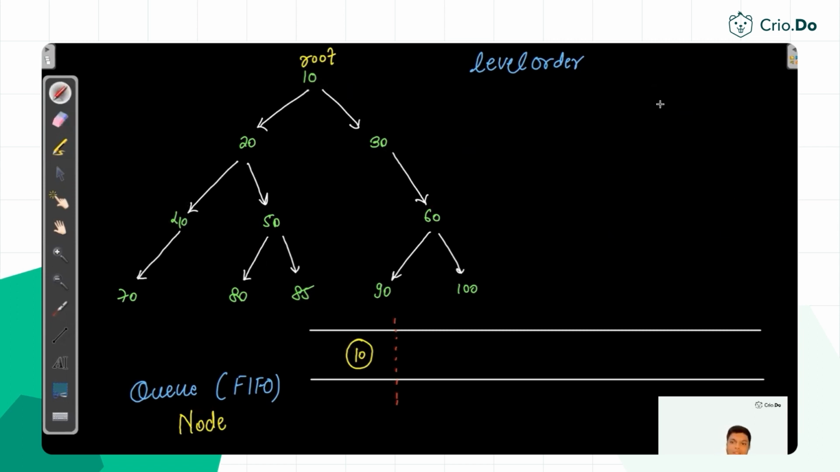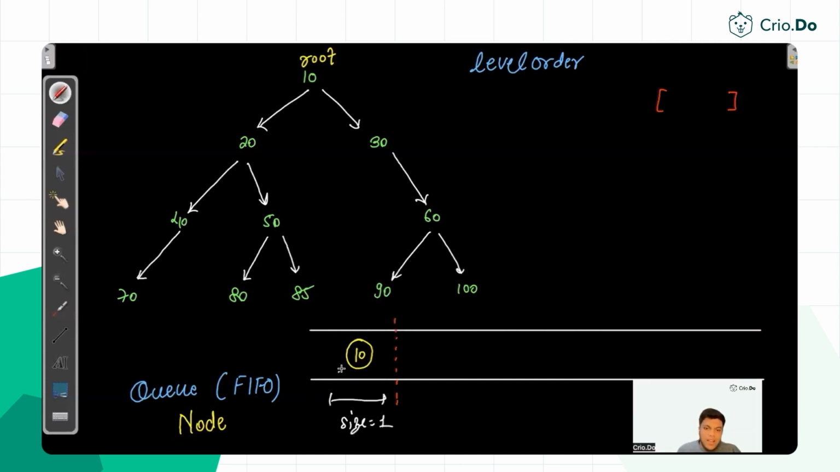So what we will do is we will create a new list where we are going to insert all the nodes in the current level. So since currently the size of queue is 1, we will pop one node from the queue because there is only one node and add it in the array list, that is added in the, you can say, dynamic array. So one node in the first level, which is 10.